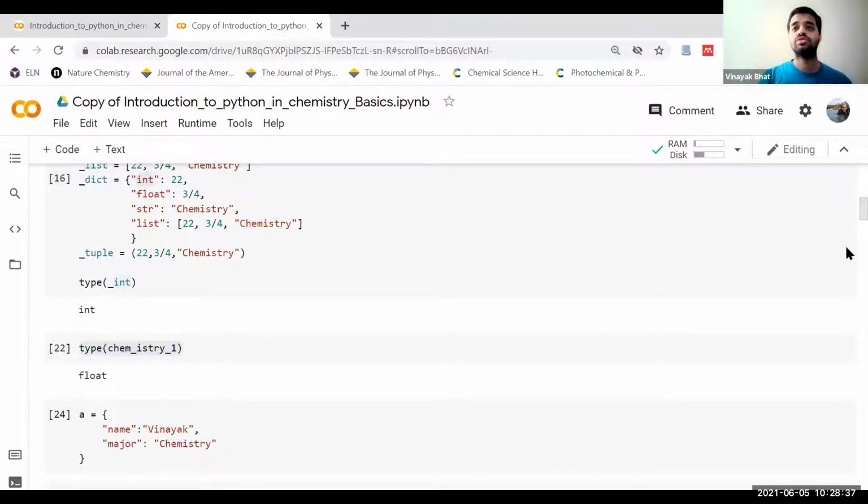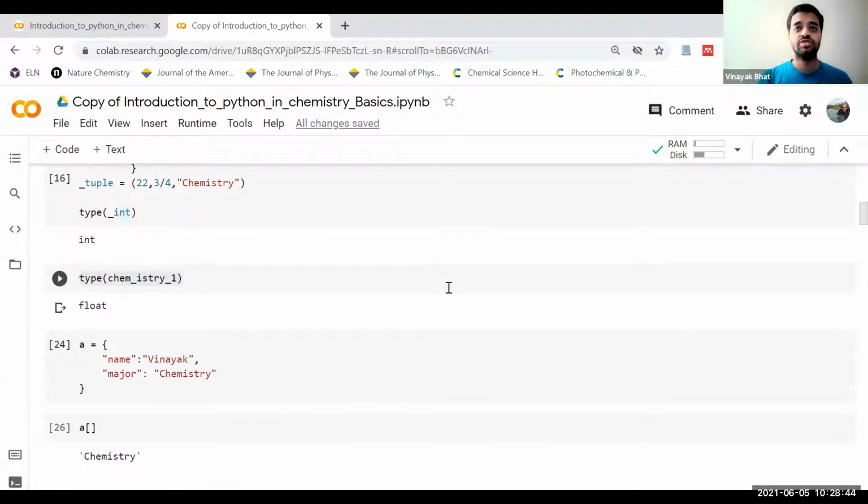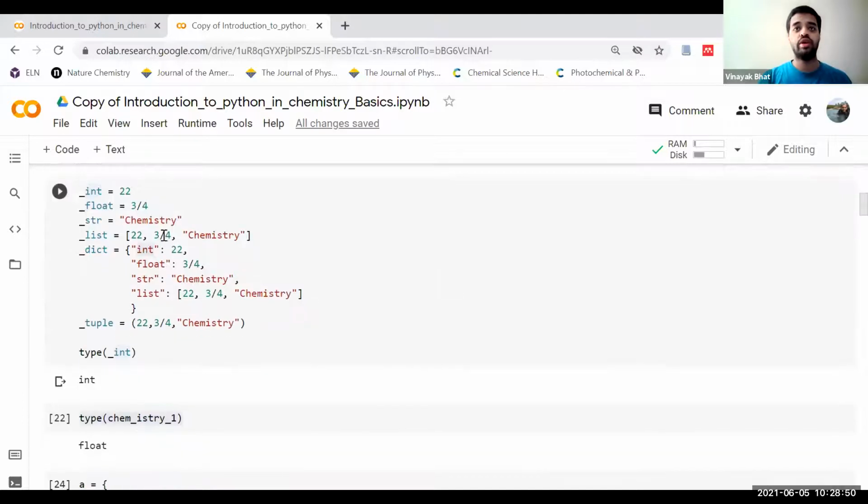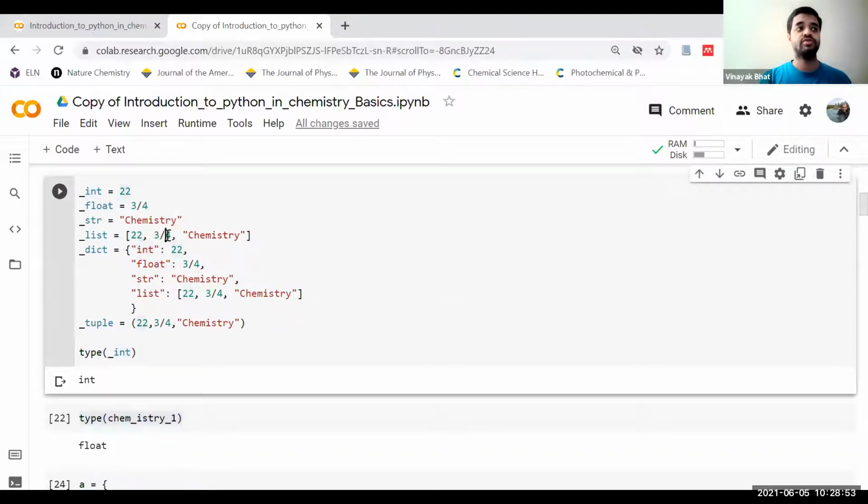So any questions on this, or is it too confusing? So there's a question. List is kind of array then. Yes, a list is kind of one-dimensional array. So it is 0, 1, 2, and so on.